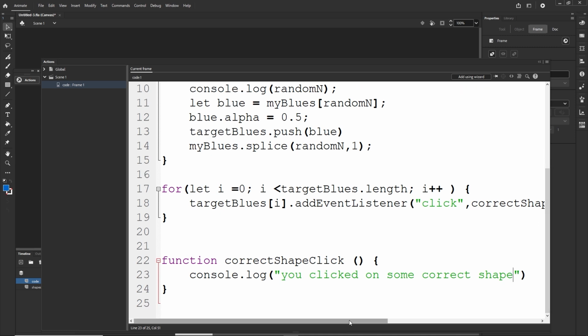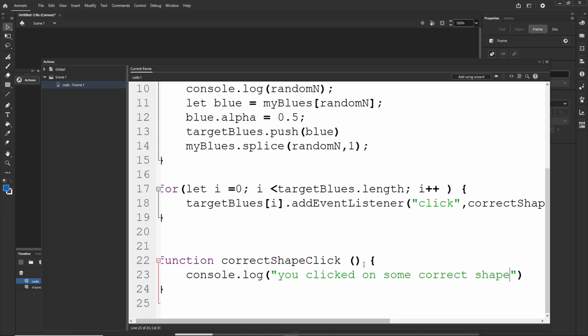Okay, so if we want that, what we can do is put a parameter in here. I will go with e, but you can go with l, or you can go with anything. You can call this shape, you can call this blue, but I will just go with e. It's like we are passing the click event in here. So for the moment, I am going to console.log this e. We have put in parameter e, and I'm going to go console.log e.